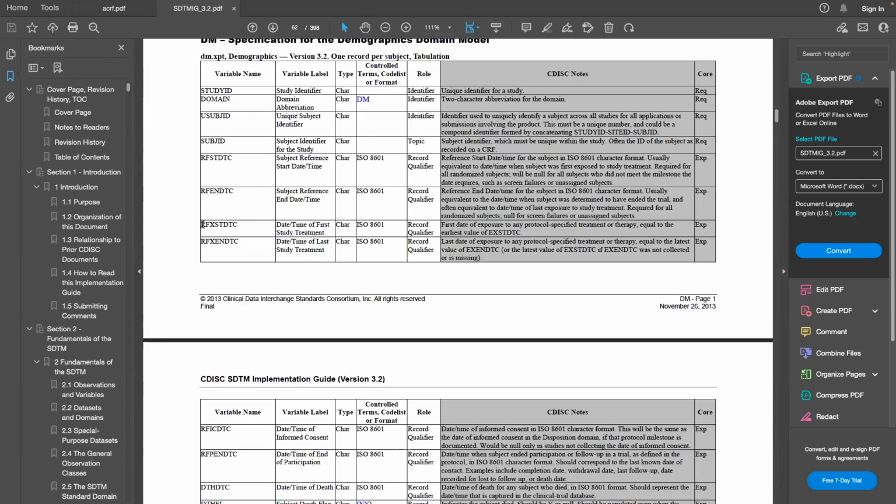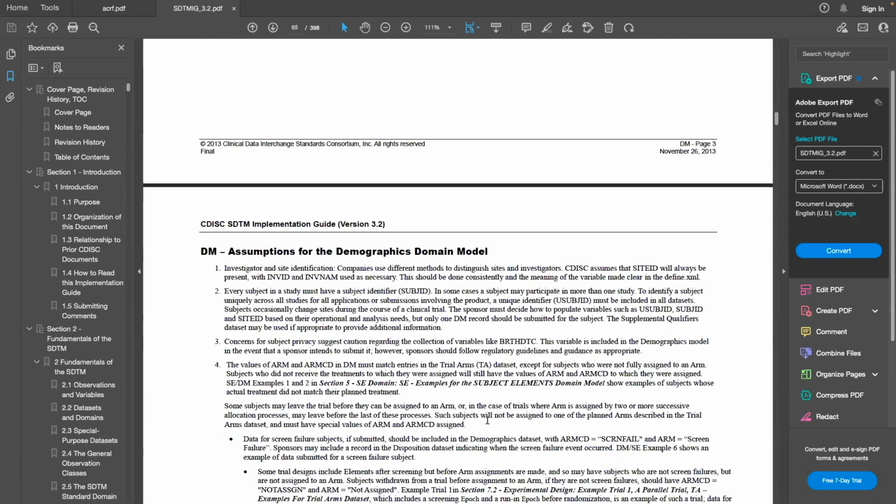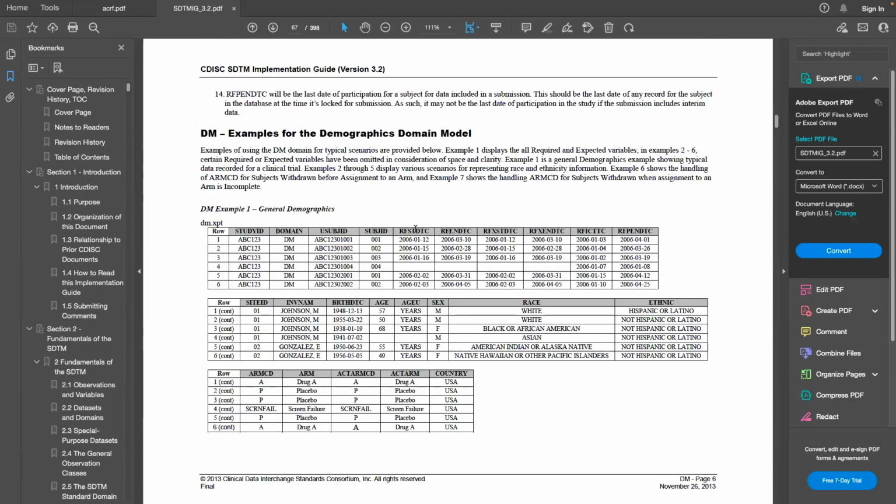The next variable was RFXSTDTC, date and time of first study treatment, and RFXENDTC, date and time of last study treatment. So what's the difference actually? When I define both variables, RFSTDTC and RFXSTDTC, both are the date when the subject took a treatment for the first time. When it is different, whenever you see this X in between, that means when a subject took a treatment for the first time for a protocol-specified drug.